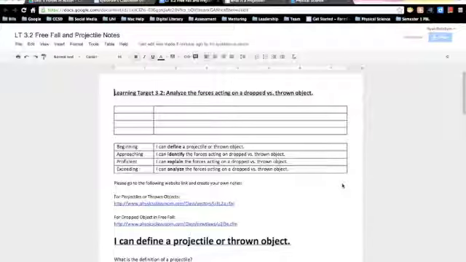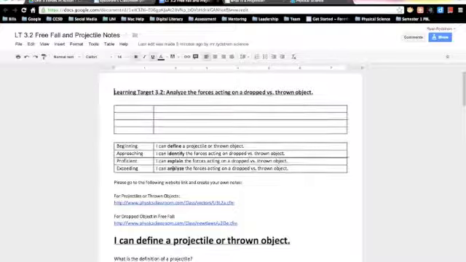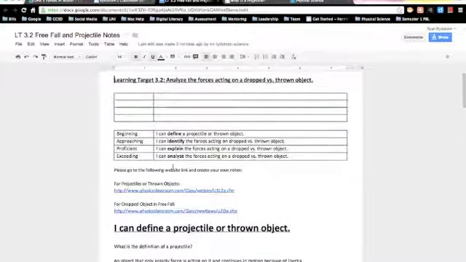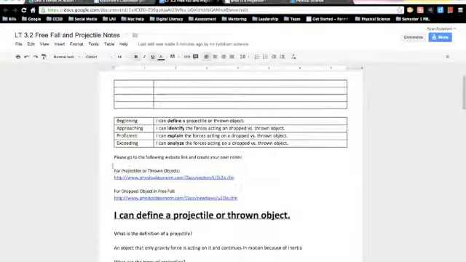First, please take a look at our end goal, which is analyze the forces acting on a dropped and thrown object. So we're going to look at forces still with learning target 3.2, but now those forces will be on dropped or thrown objects. We'll start by defining a projectile, identify the forces, then we'll explain it, and then we'll analyze. Hopefully you start seeing a pattern in our learning targets. So we'll go to the following websites.